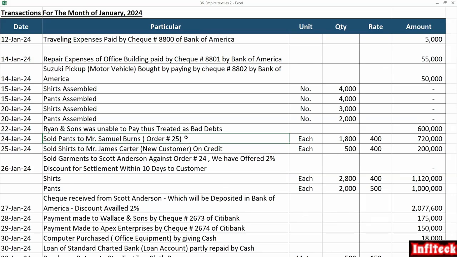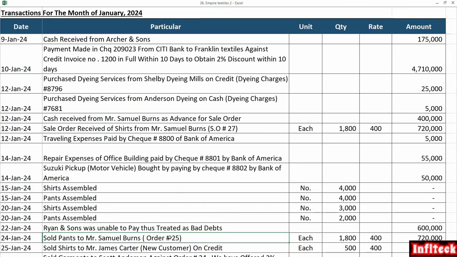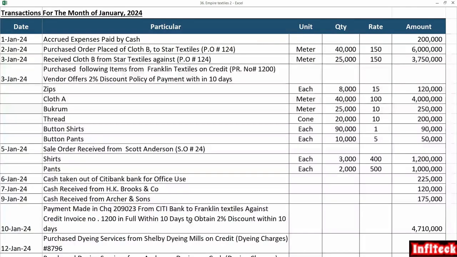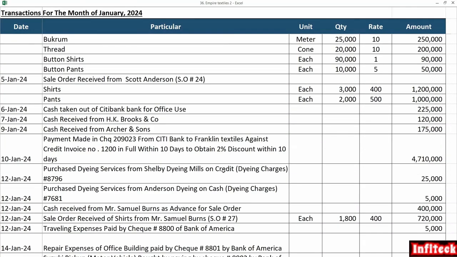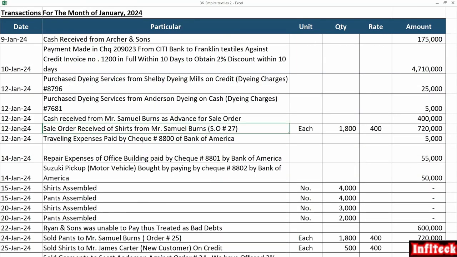So this is against the order number 25. Now if we scroll up in this project, we can see the order number 25 right here. On 12th of January, sale order received of shirts from Mr. Samuel Burns. And against this amount, we have also received some cash in advance. So we will completely see not only how we can convert the sales order to sales invoice, but also how we can settle the advance when we convert that sale order to sales invoice.